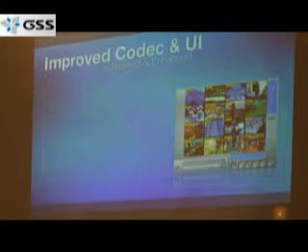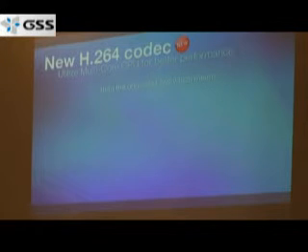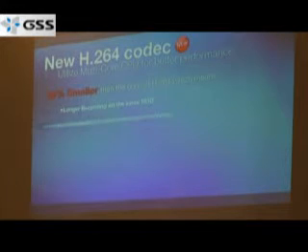Okay, next I'm going to show you some of the new features in 8.2. The first one is a new format. We're coming out with a new H.264 version. It will be 30% smaller in size than the previous H.264, and the advantage you can think of is that you can have longer recording and also less bandwidth.